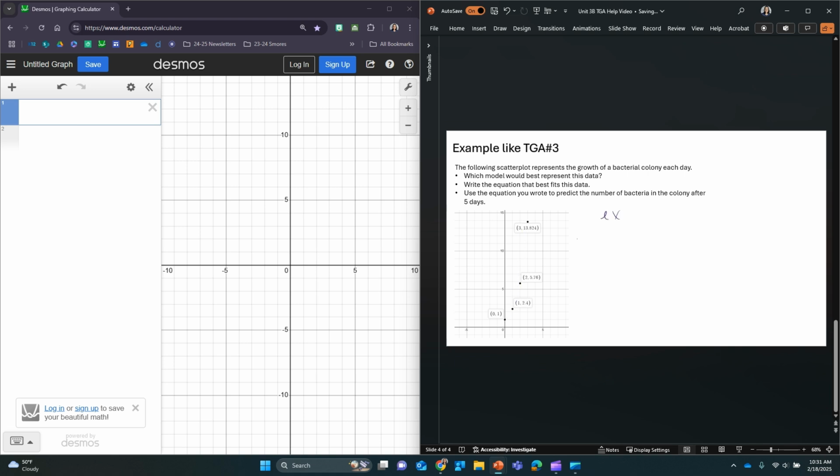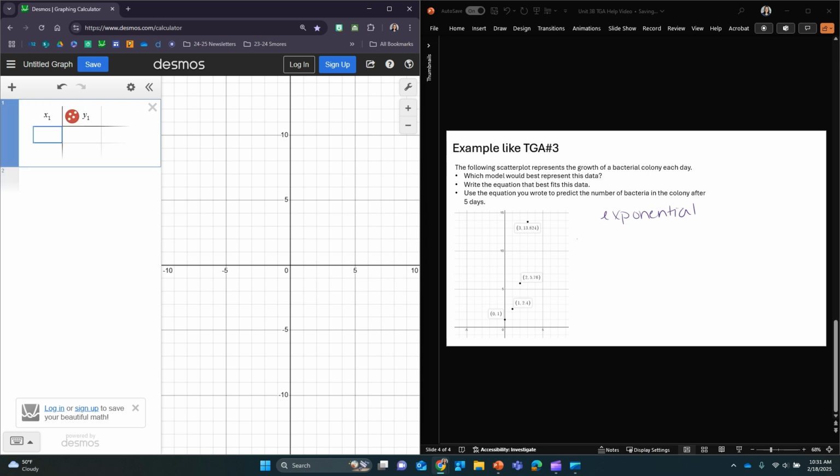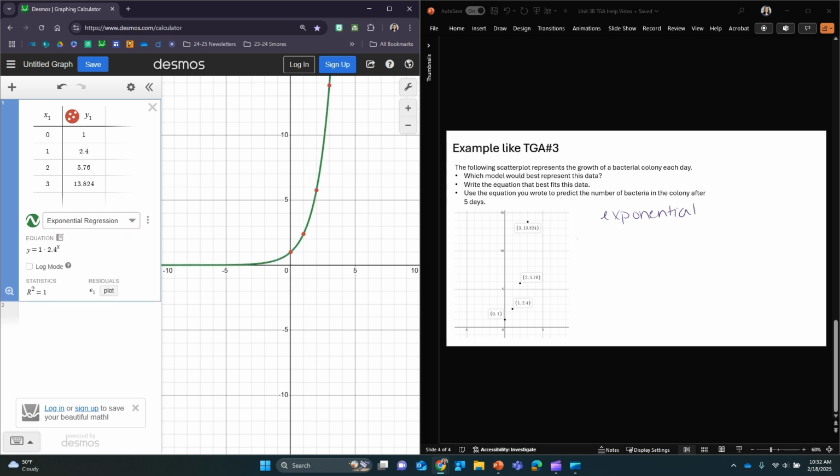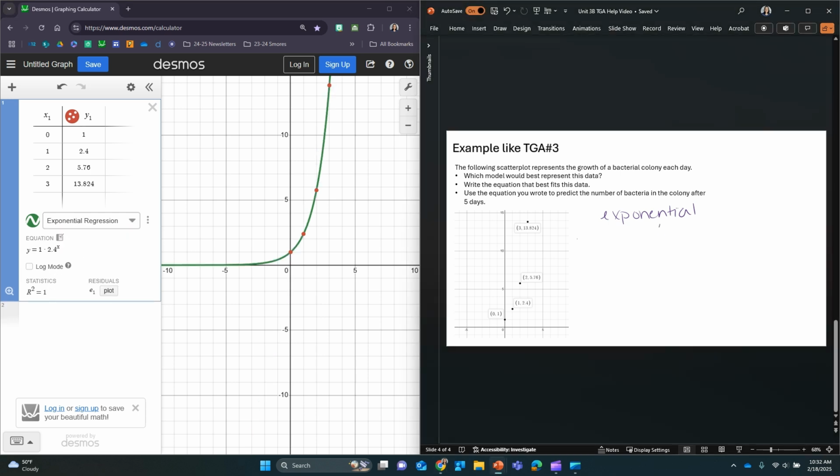So what I'm going to do now is go ahead and go to Desmos, and I'm going to click the plus sign and then choose table. And then I'm going to go ahead and type in these values in my table. And then from the drop-down menu, I'm going to choose add regression and then select the exponential regression. And you can see it gives me the equation y equals 1 times 2.4 to the x. So that's going to be the equation.